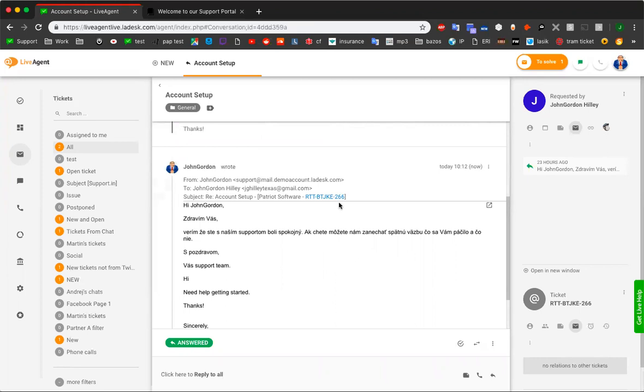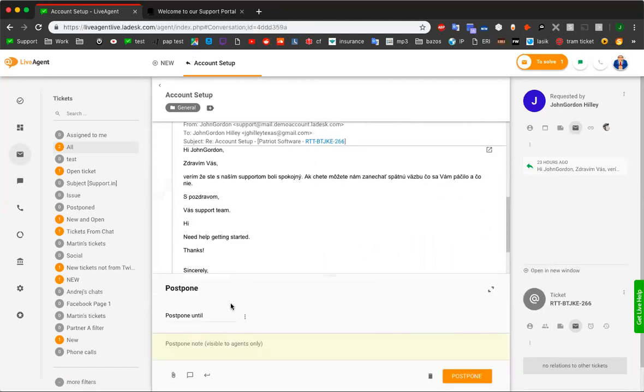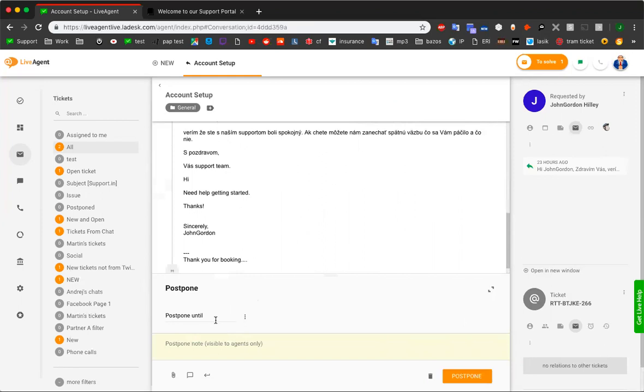You can actually set a reminder for yourself in the system here as well. There's an option here. If we click more, you're going to see postpone right here. And what this is going to do is we can postpone the ticket till a later day, so we can remind ourselves to respond to him. So let's say we want to follow up with this client. He's maybe a good lead, something like that.